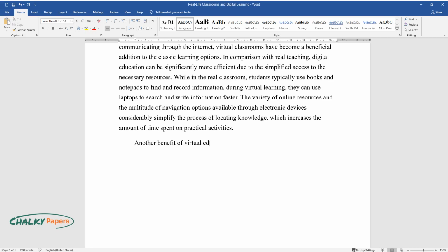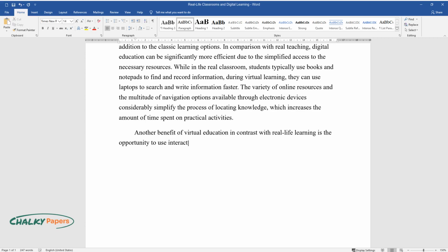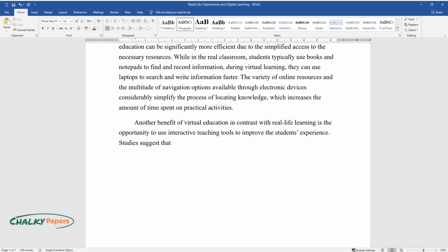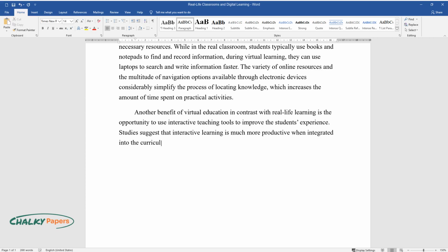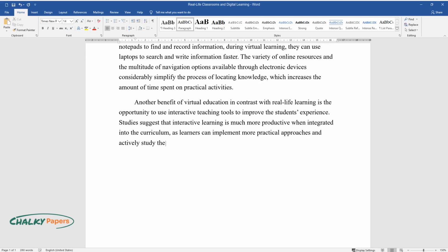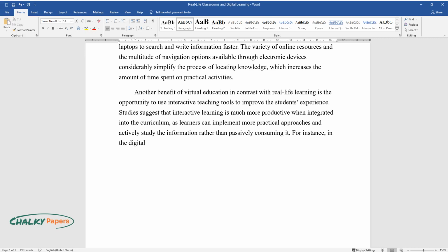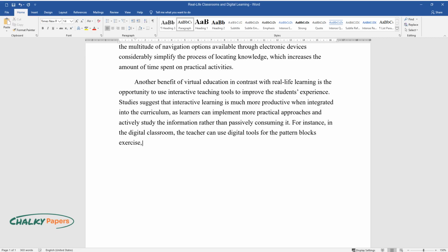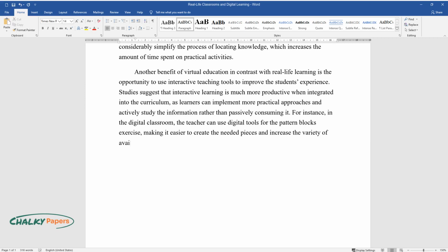Another benefit of virtual education in contrast with real-life learning is the opportunity to use interactive teaching tools to improve the student's experience. Studies suggest that interactive learning is much more productive when integrated into the curriculum, as learners can implement more practical approaches and actively study the information rather than passively consuming it. For instance, in the digital classroom, the teacher can use digital tools for the pattern blocks exercise, making it easier to create the needed pieces and increase the variety of available shapes.